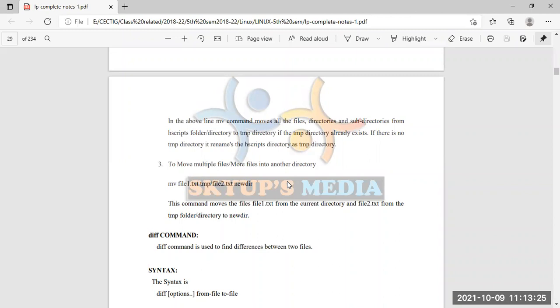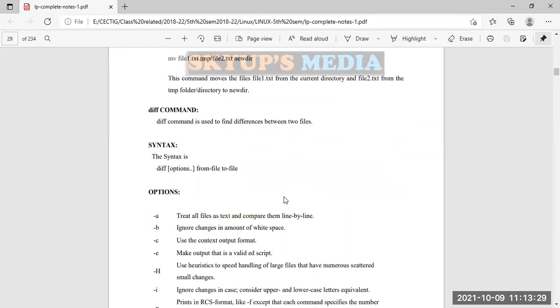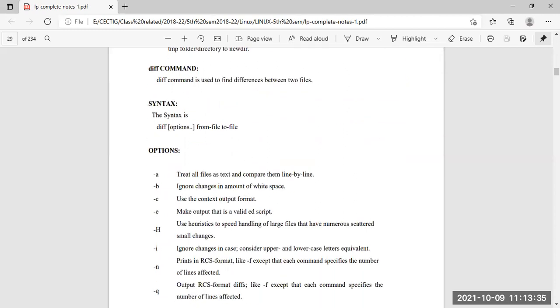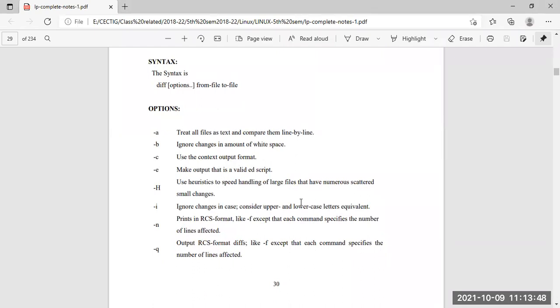The syntax is diff, options, from file, to file. So we need to write the file names and the options. There are multiple options present. Minus A: treat all files as text and compare them line by line. Minus B: ignore changes in the amount of white space. Minus C: use the context output format.